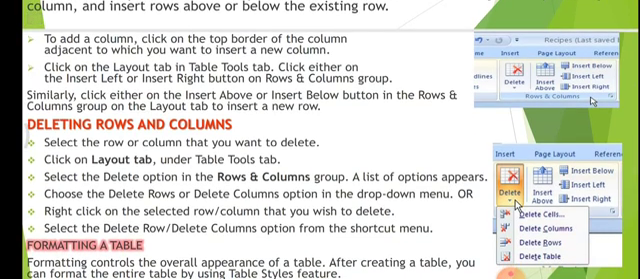First, select the row or column that you want to delete. Then click on Layout tab under Table Tools tab. Then select the delete option in the rows and columns group. A list of options appears.